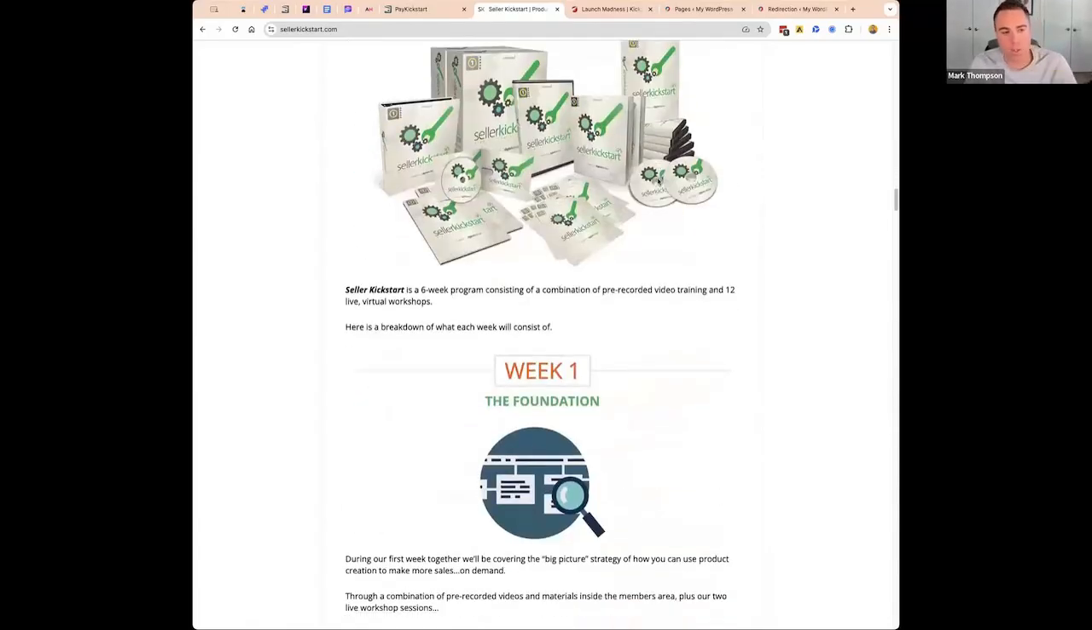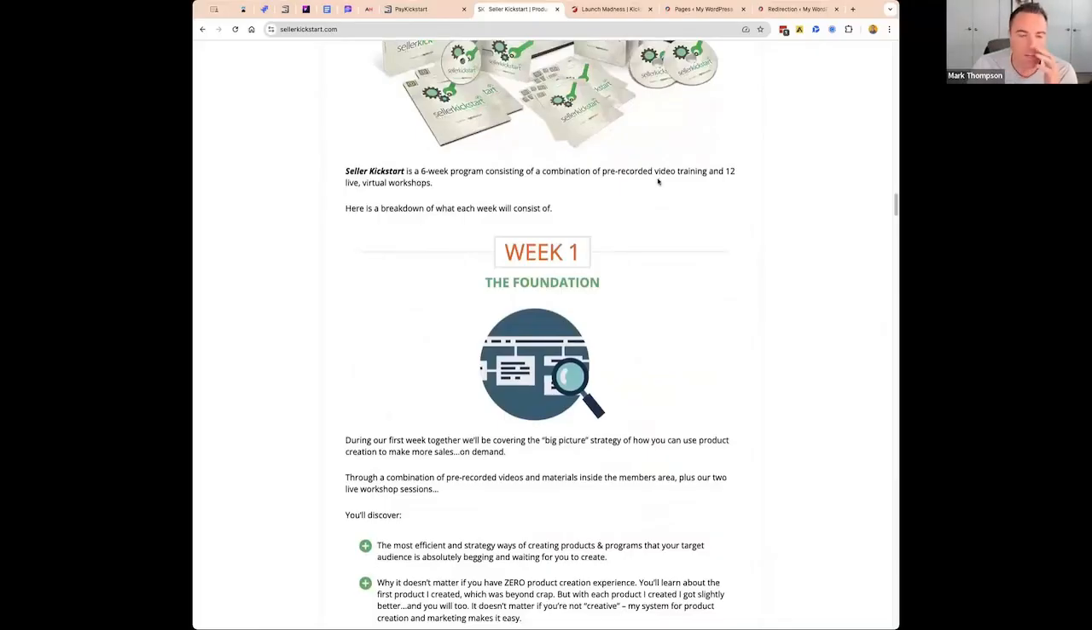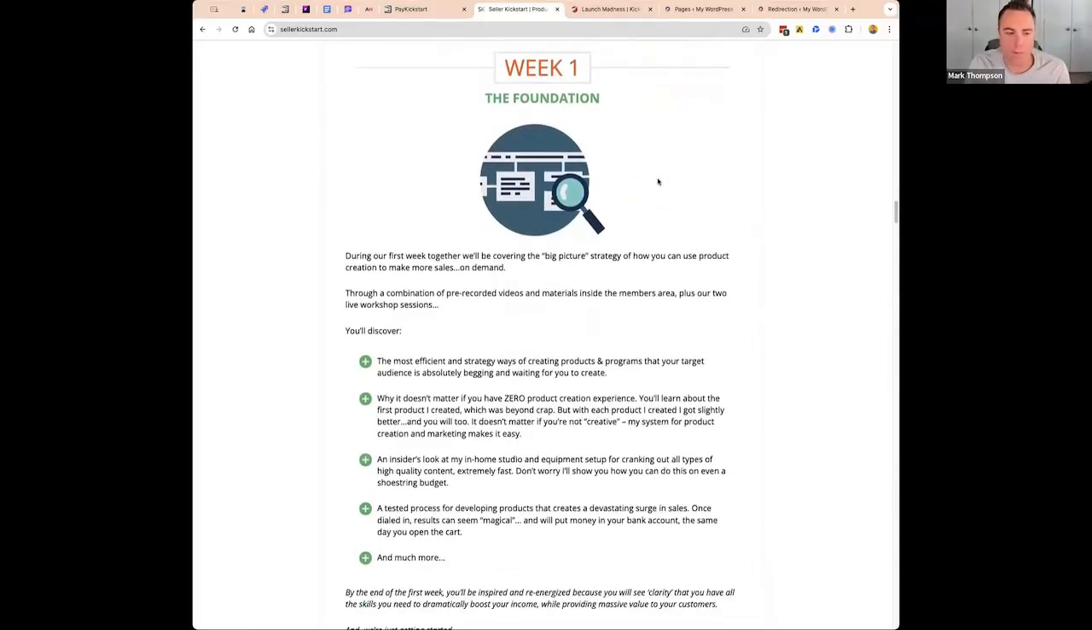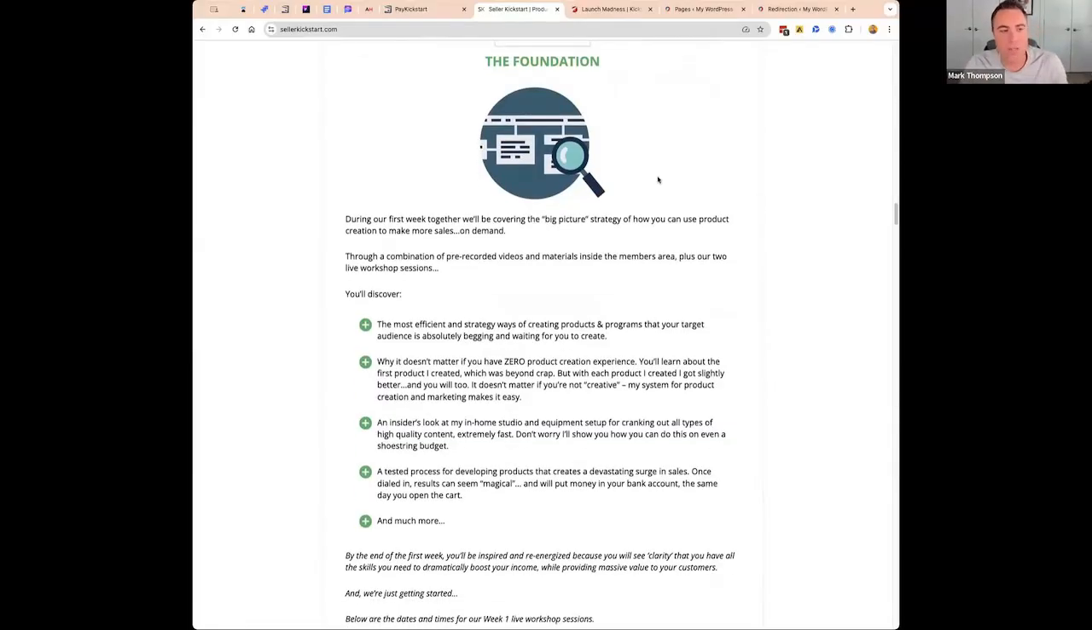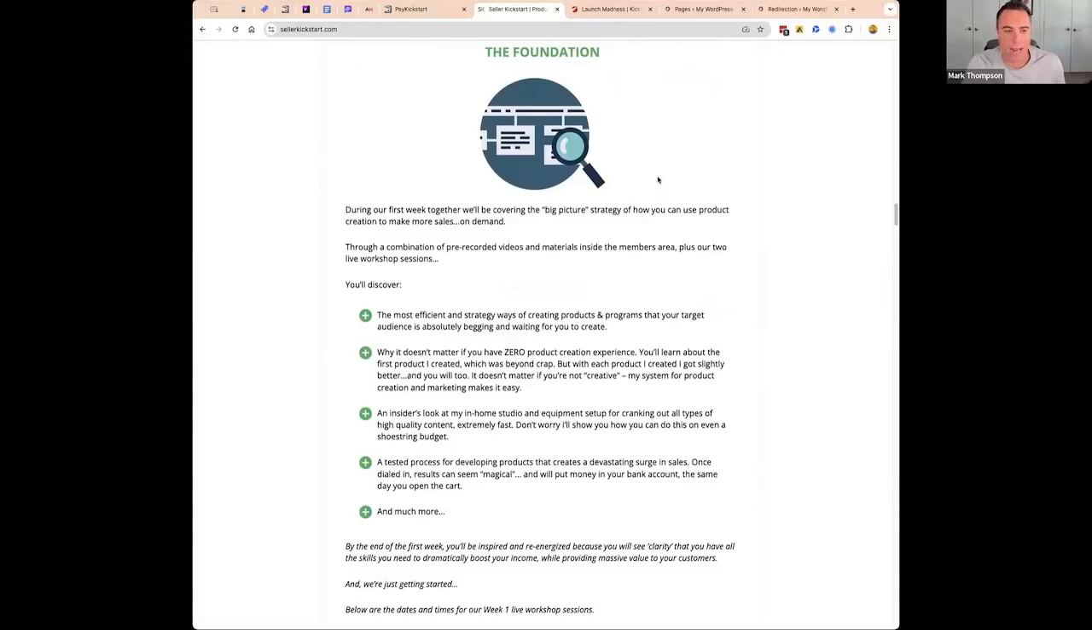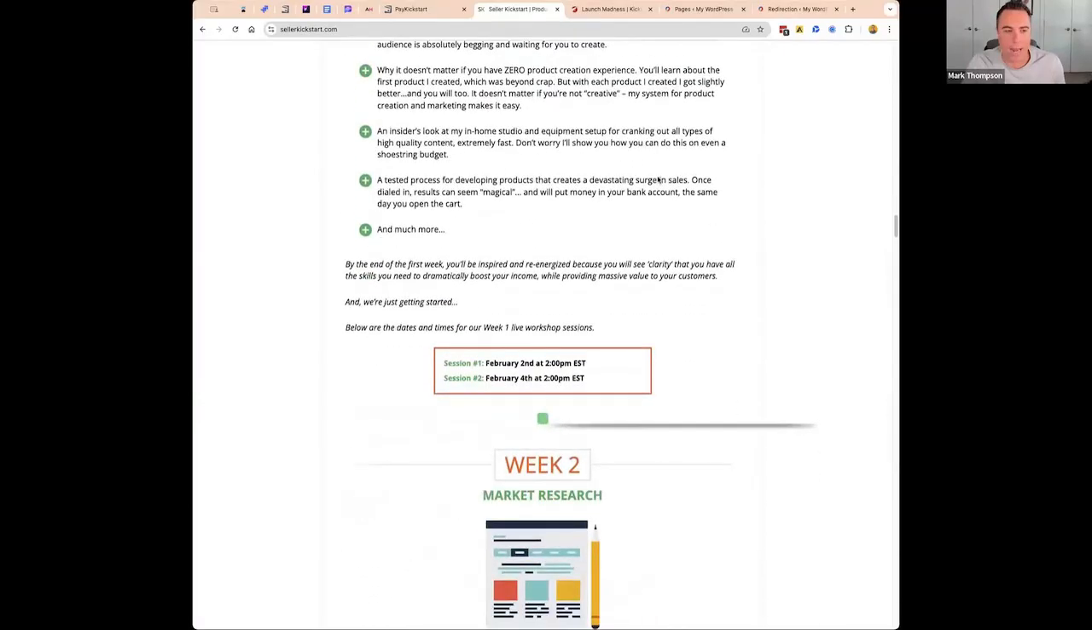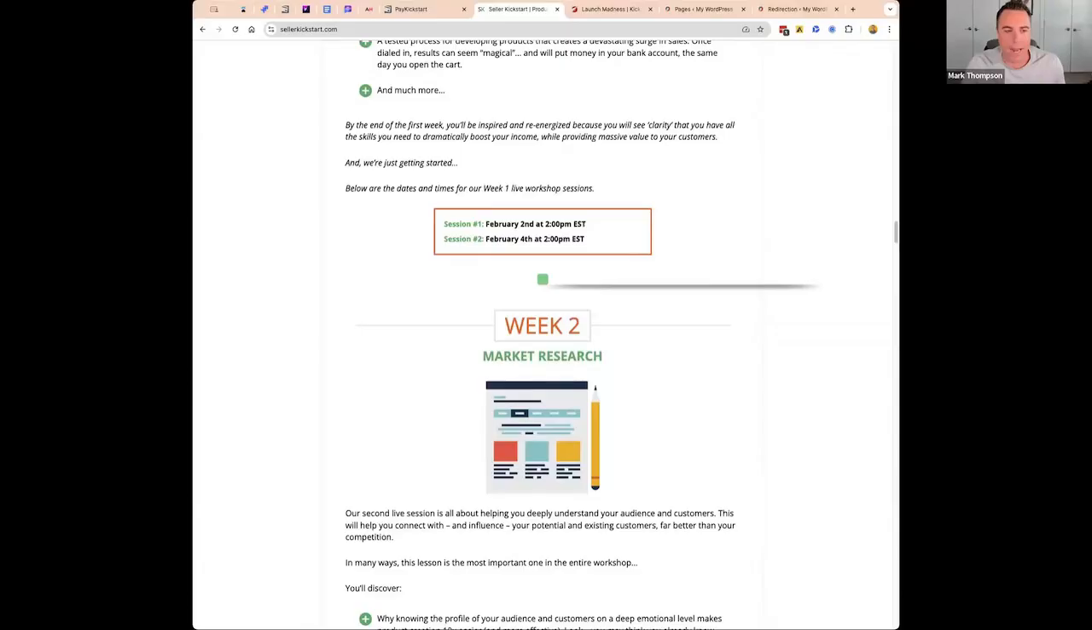And so you're going to get access to it. It's actually broken out into 6 weeks. The first week was all about the foundation, really understanding the big picture and the strategy behind it, not just creating products or services, but actually doing so with a purpose and intention. I'm going to show you the overall strategy.